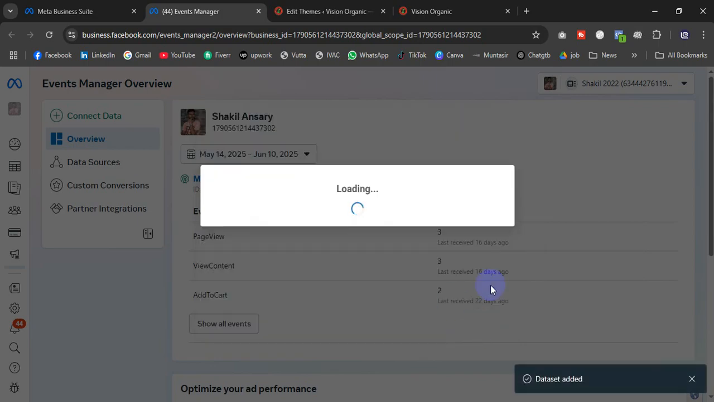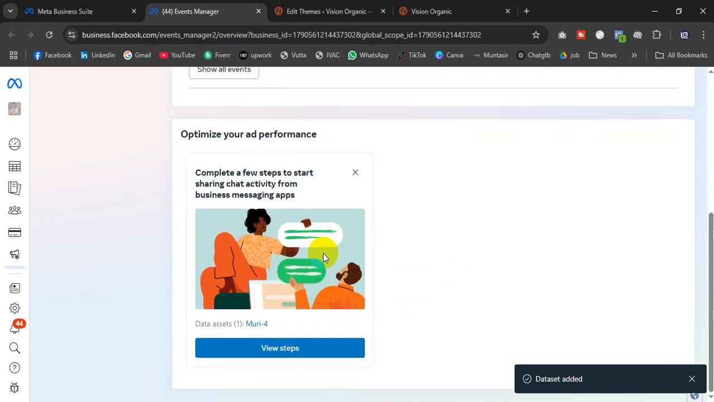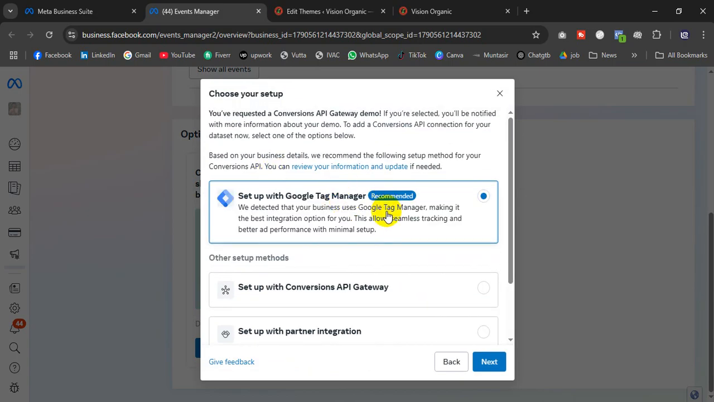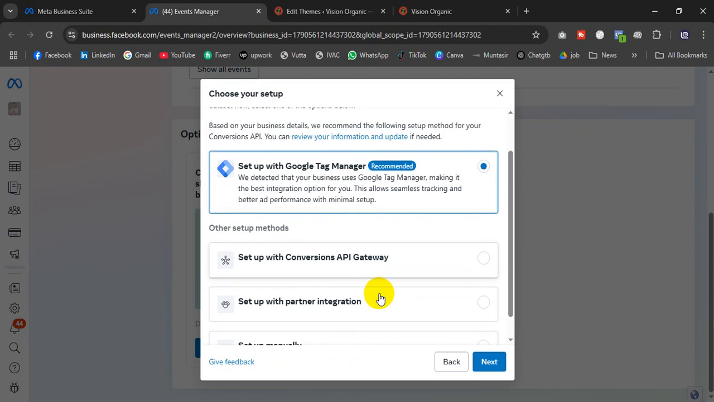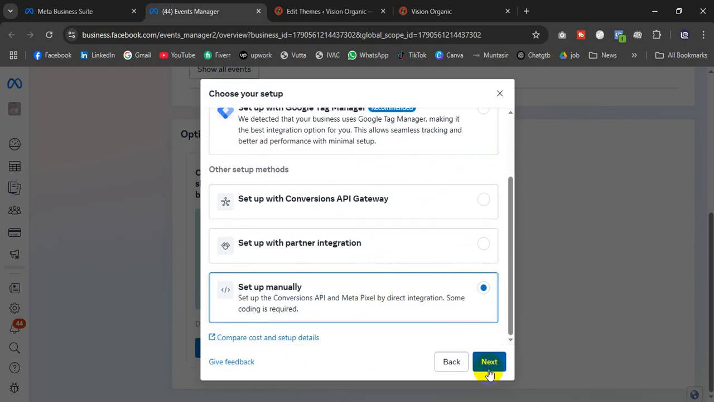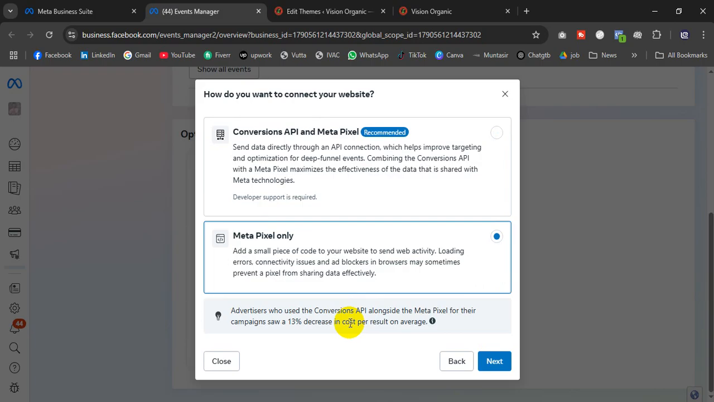Okay, it will take some time. Then I will choose the manual setup. Then from here, next, conversion, and then Meta pixel only.